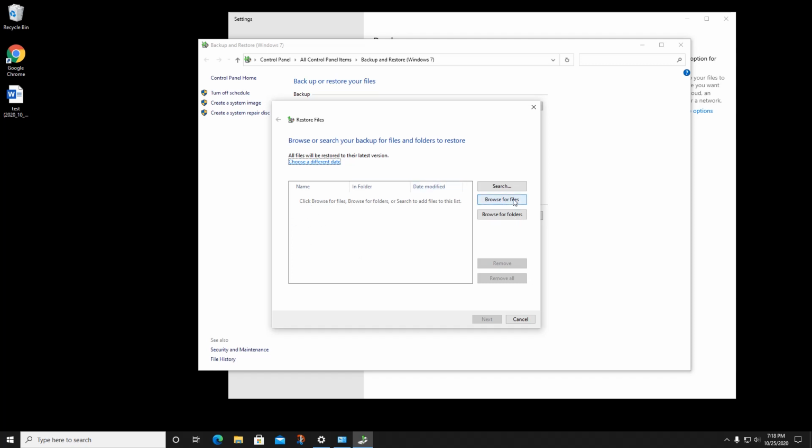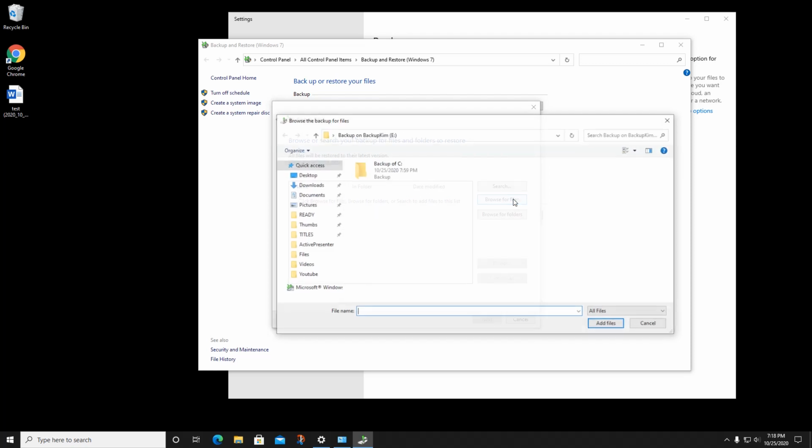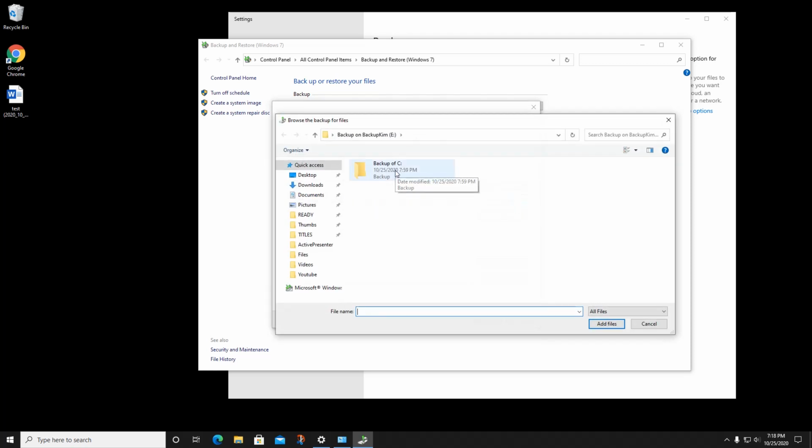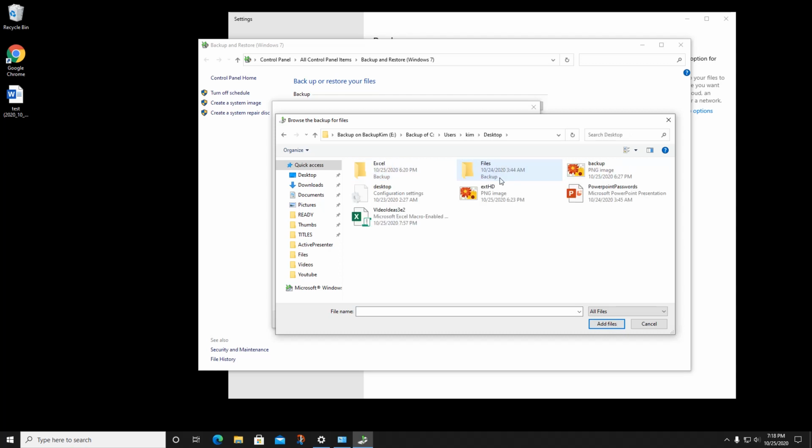Okay, so I'm going to browse for files. So here's my backup of my C drive. You double click, it's the same thing. We're just going to go to it, wherever it is. Desktop. And I had not made that other stuff folder yet. So the only thing that was backed up was everything that was already on my hard drive.